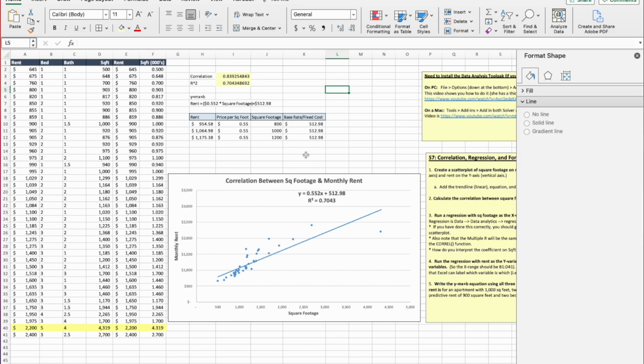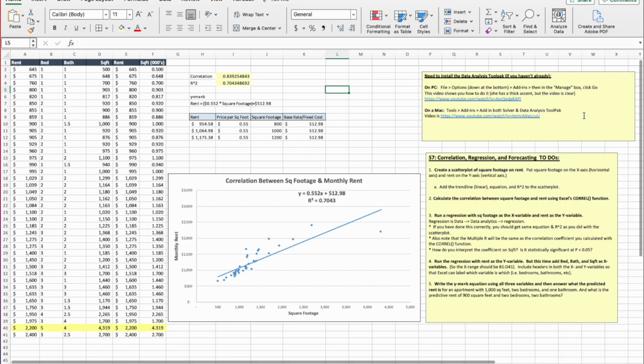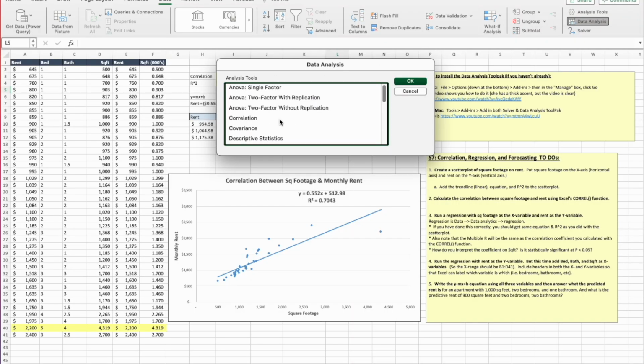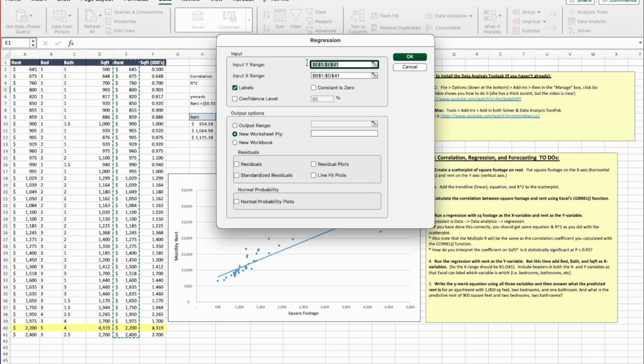So now we've done this, let me X out of this here. So we've done number 1 and number 2. And now it says run a regression with square footage as the X variable and rent as the Y variable. So if you've already downloaded your pack, we're going to go here to Data, and we'll go to Data Analysis on the right. And we're going to choose Regression. You might have to scroll down. We're going to choose Regression. Click OK. And now here, let me delete these. Okay. And delete this, because this is how yours would look.